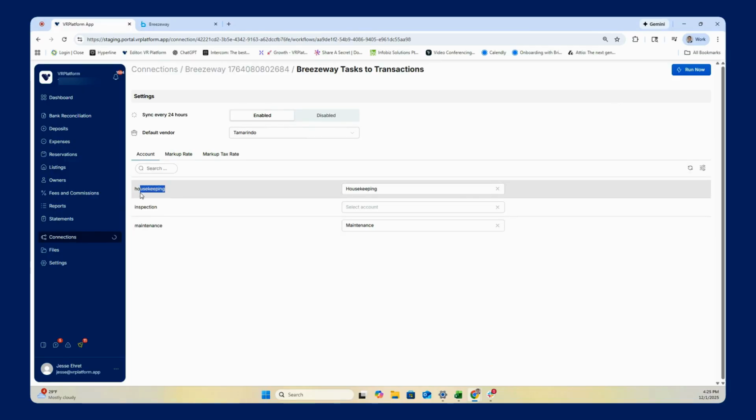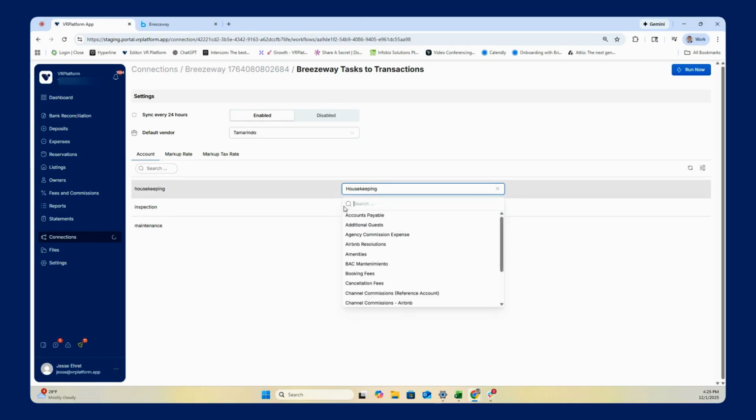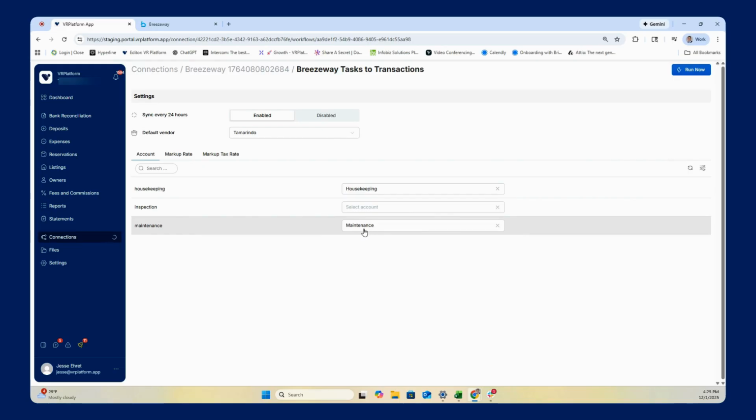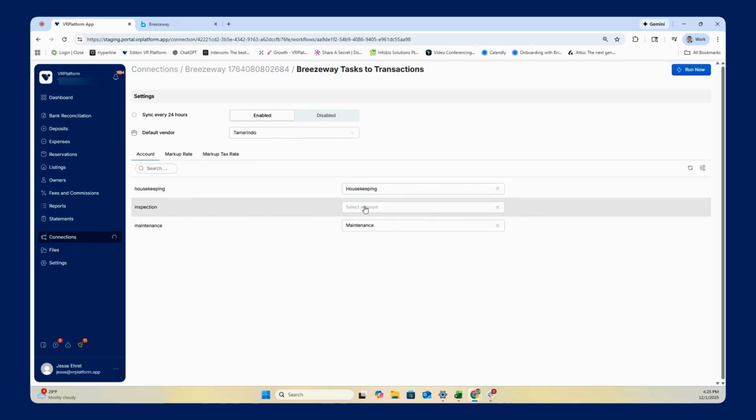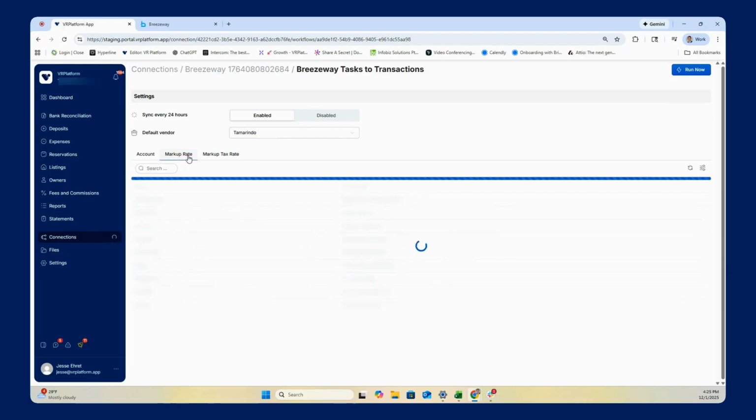Below, we set our different configurations, including mapping each task type to an expense account within VRTrust. For example, housekeeping is mapped to a housekeeping expense account, and maintenance is mapped to a maintenance expense account. We leave the inspection department blank since we aren't bringing in any expenses for inspection department tasks.